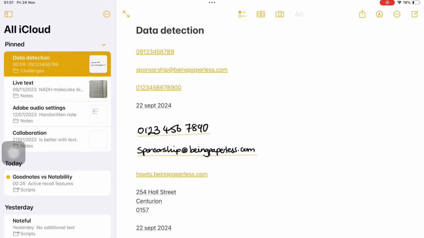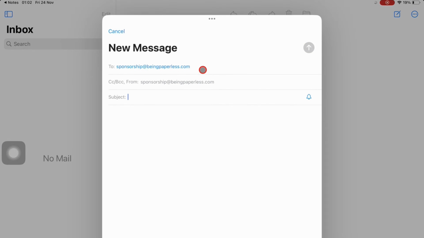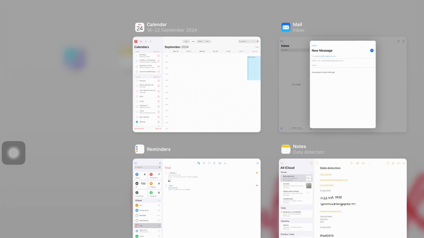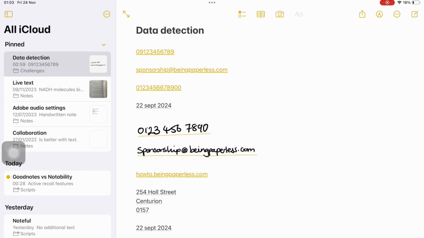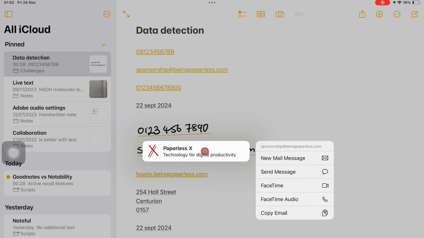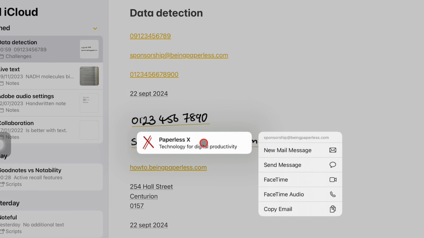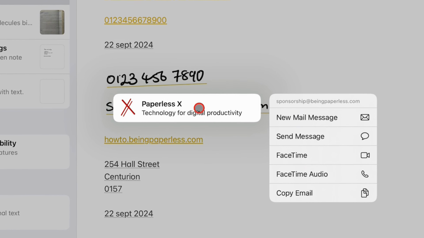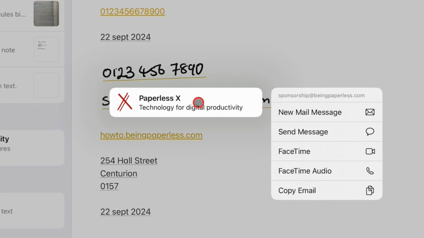When you tap an email, your iPad automatically takes you to the Mail app where you can start composing one. Your email app must be set up for this to work. Long pressing an email address gives you options to create a new email, which will send you back to the Mail app. You can send messages via messages. You can also FaceTime or FaceTime audio. You also have an option to simply copy the email address to paste it anywhere you want.